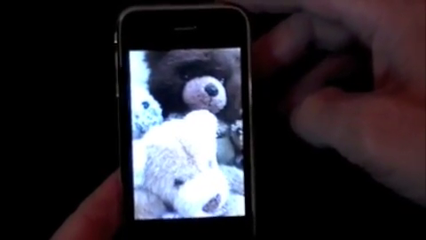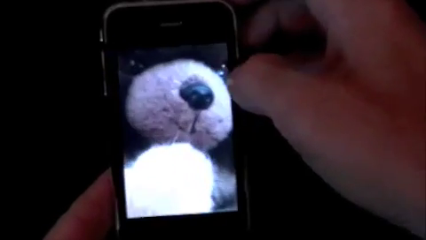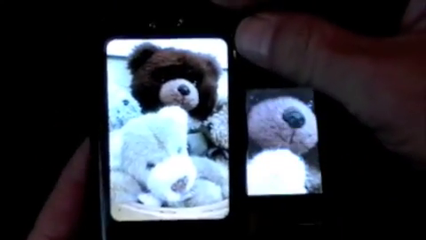Okay, we're going to take a quick look at the camera. Now if you can look at this, I took two pictures that are the same. This is some teddy bears and we're going to zoom in on the guy's nose, okay? And the Palm Pre, I took the same picture, and there you see it. So we can zoom in on the nose.